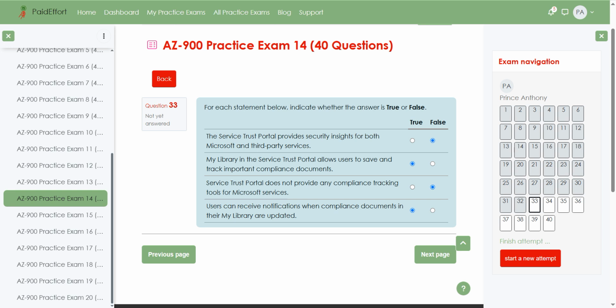Moving on, the third statement is also false. In reality, the Service Trust Portal does provide compliance tracking tools that help organizations align with global standards and regulatory frameworks, such as ISO and GDPR. Finally, the last statement is true. When users save compliance documents using My Library, they can choose to receive notifications whenever updates are made. This feature helps ensure users never miss important policy or security documentation changes.